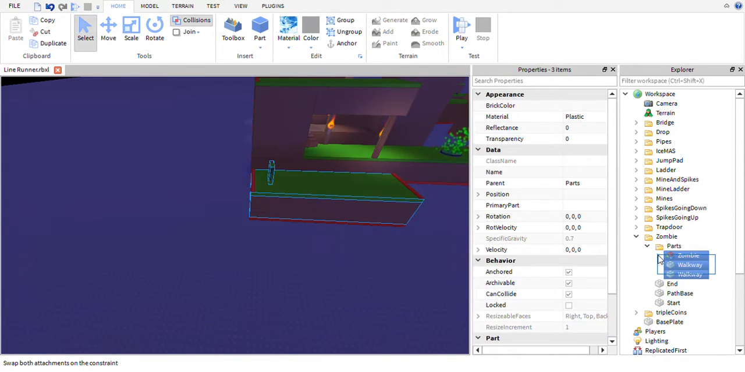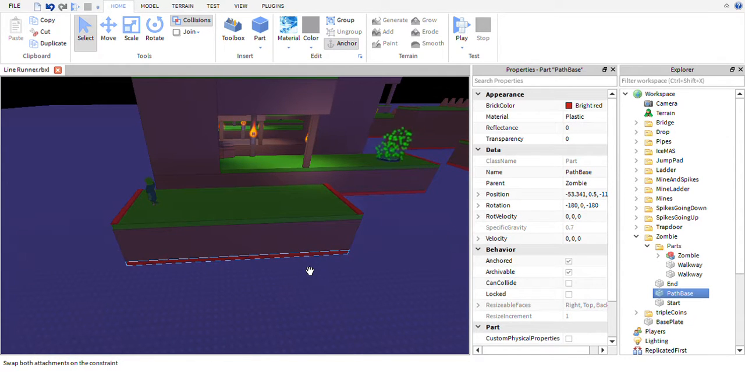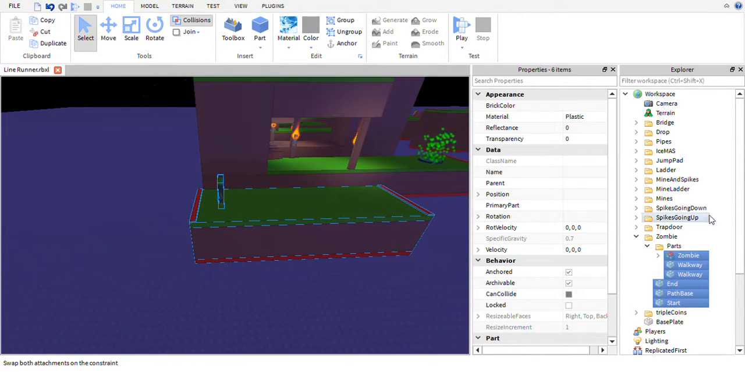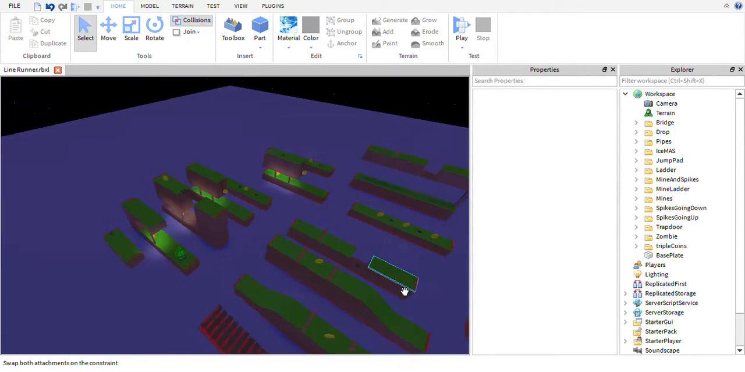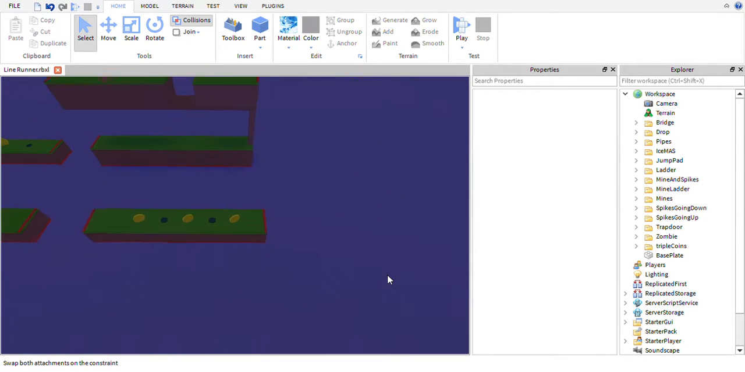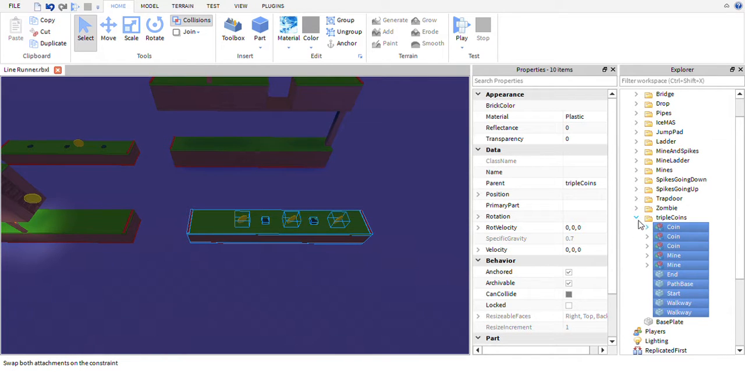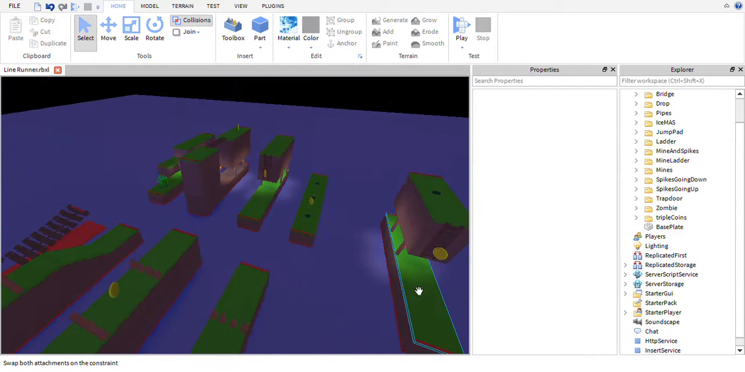Okay, so what it would be is this. Zombie is just pretty much this. Don't know why the bottom's not. Path base. Anyway, it selects that. Oh, that's because, okay, fair enough. Right, so it pretty much selects that. That is pretty much the zombie level. That's one of the things that already spawns in when you load the game. It's called Line Runner, if you wanted to check that out on ROBLOX Studio. But say this one, this is in the triple coins folder, and I think mines, which one's that?